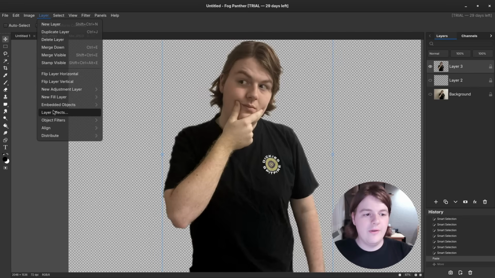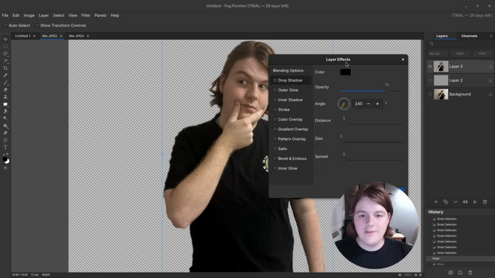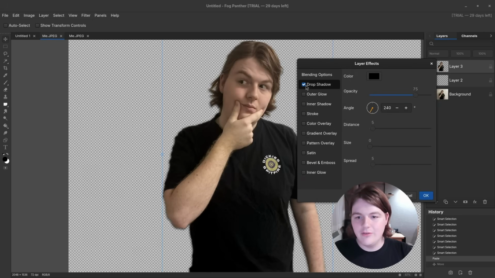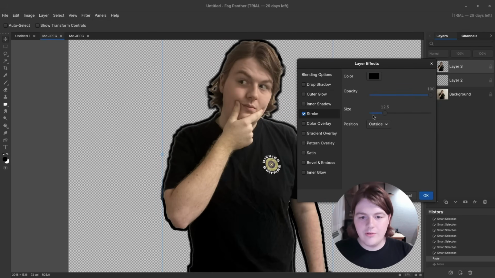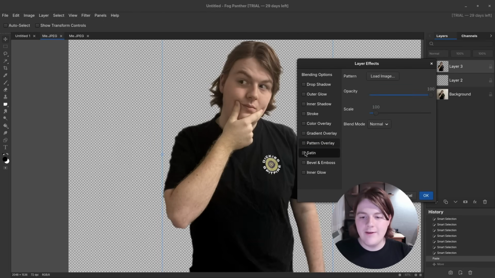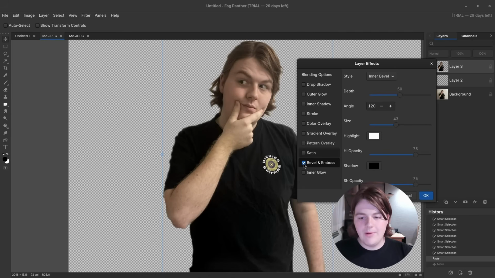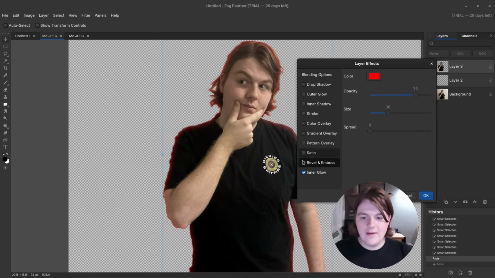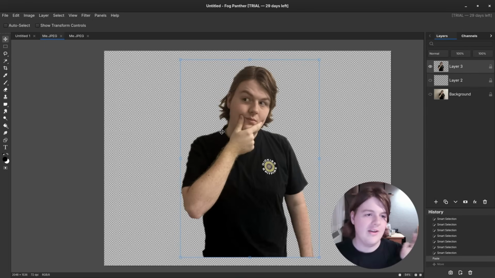In this program though, we can go to layer, layer effects. And as you can see right here, we can do a drop shadow. We can do an outer glow. We can do an inner shadow. We got a stroke, a color overlay, a color, gradient, and pattern overlay, a satin effect, bevel and emboss, which I can barely see, and an inner glow. So I really appreciate to see that feature.